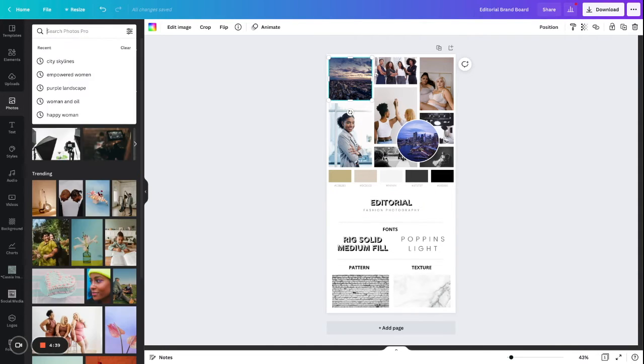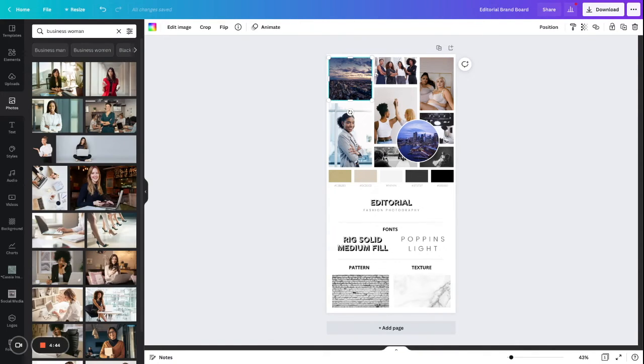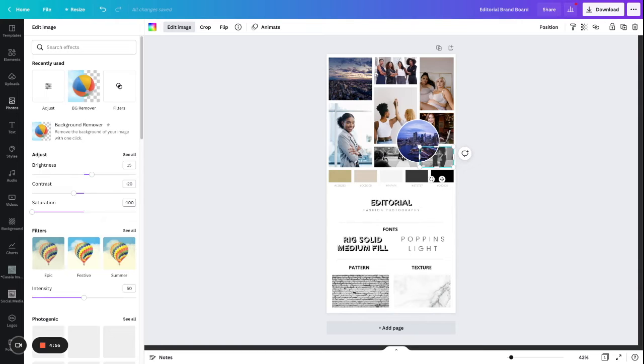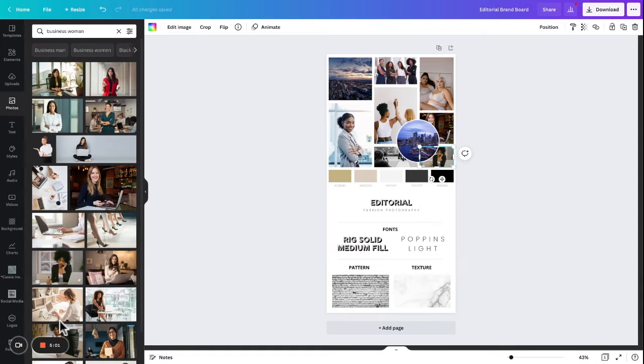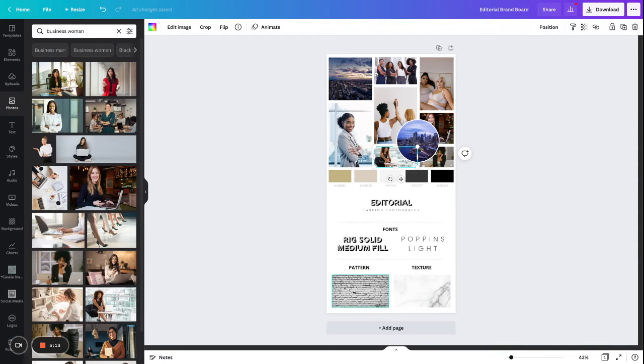Let's go to photos. Let's go businesswoman, because this is your ideal client, right? And then let's do one more, maybe. All right. Awesome. So you get the feel I'm going for: city, urban, employee, businesswoman, empowered.